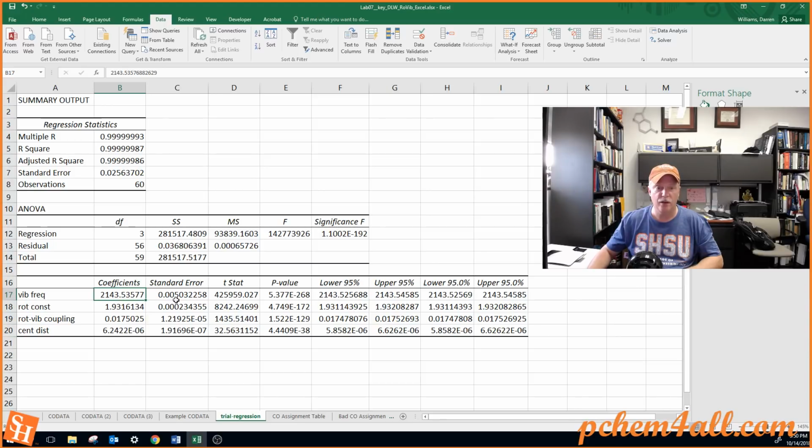And you see it's quite good. It's in the third decimal place. This is the uncertainty in our rotation constant, and it's also very good. It's in the fourth decimal place. This is the vibration rotation coupling constant. This is now 10 to the minus 5, so it's down in the fifth decimal place.